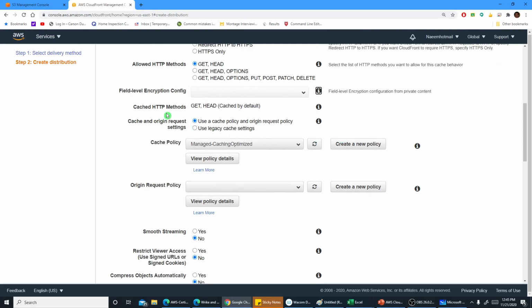So the cache method, GET and HEAD are cached. We are not going to make any changes to the content. This is for the viewers just to view the data.